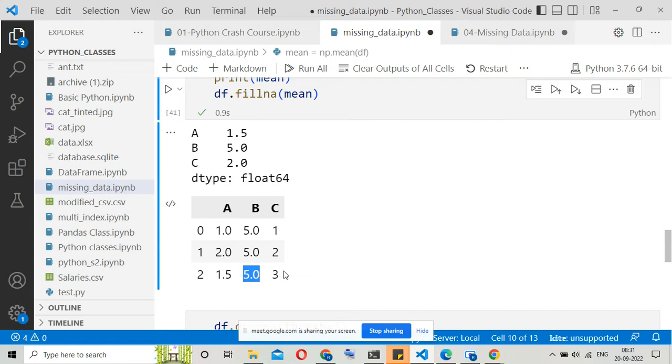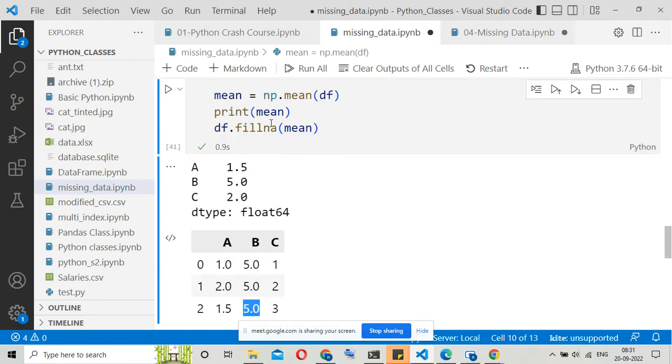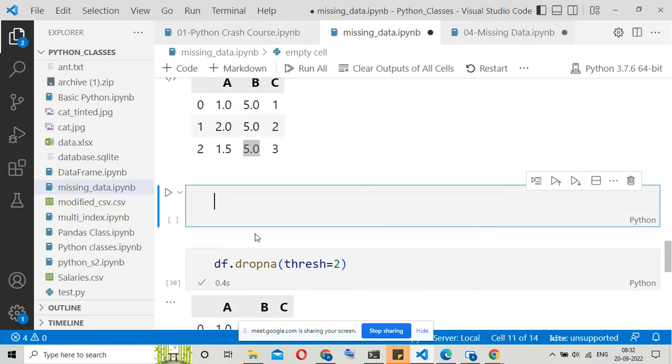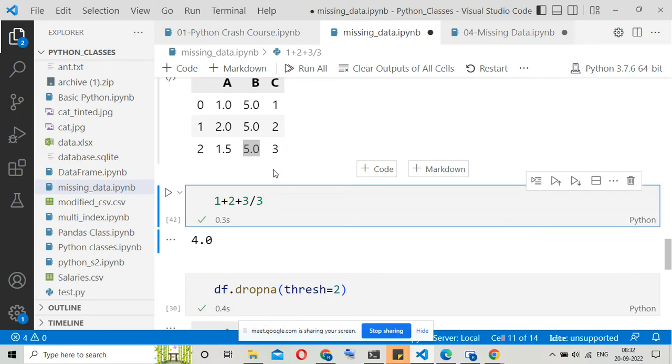It is showing mean only. This piece we printed. A is 1.5, B is 5, C is 2. Correct. Okay, let's see. C is actually one. How will you calculate mean of C column? You will say 1 plus 2 plus 3, right? Yeah, and divide by 3. Okay. So that's C.